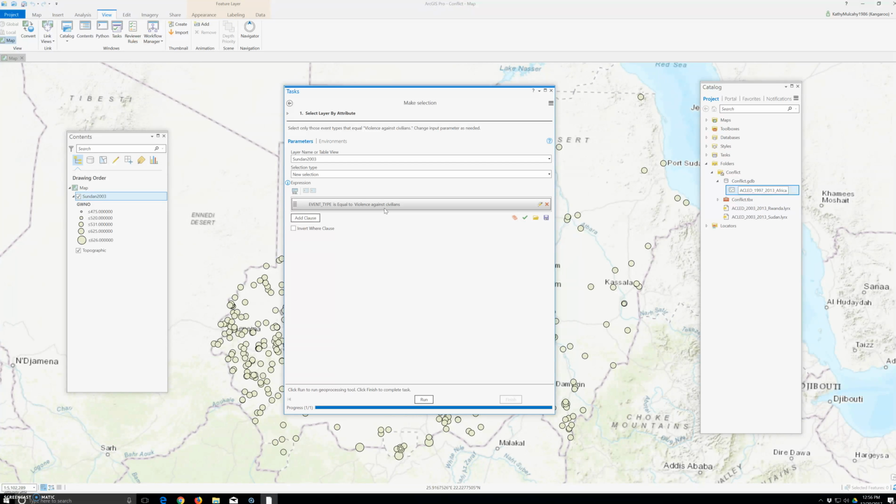So the select layer by attribute tool is embedded within the task pane with default parameters pre-selected. Notice that the selected features will be those with an event_type field value of violence against civilian. Hint, we're going to hover over the expression to see its entirety. And then we can just click run. You can change geoprocessing tool parameters embedded in a task. We're going to click run. And then when the process is complete, we just click finish and click finish.